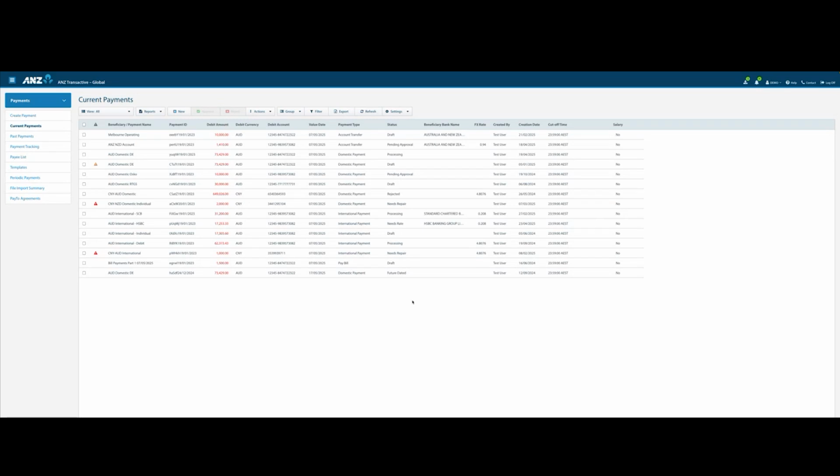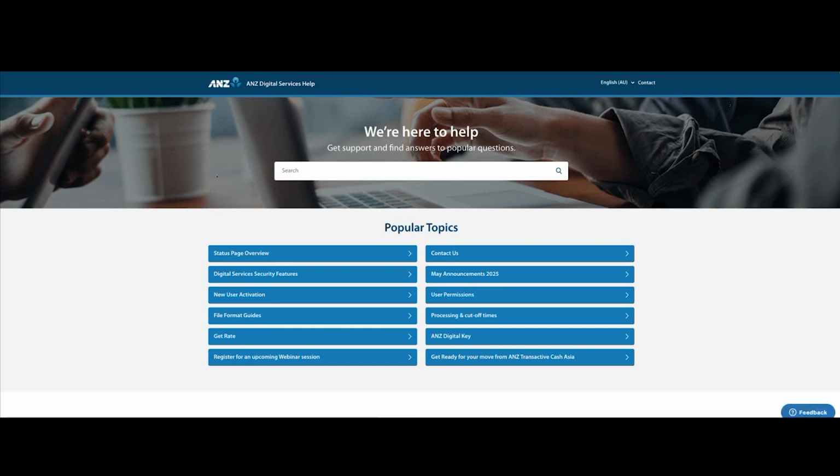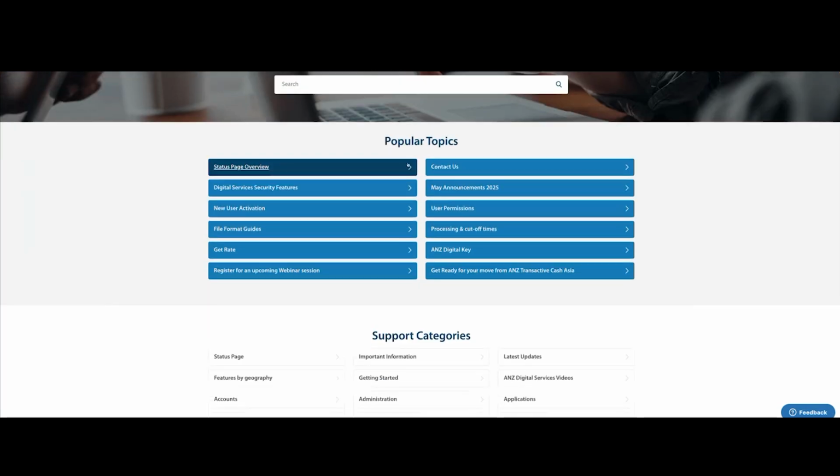And lastly, I would now like to take you through ANZ Digital Services Help that I've referred to during today's webinar. Simply click on the Help icon in the application banner from ANZ Transactive Global in your login, and this will open ANZ Digital Services Help in a new tab. ANZ Digital Services Help is an online self-service database of step-by-step guides, instructional videos, and frequently asked questions for our digital channels, including ANZ Transactive Global. ANZ Digital Services Help is broken into 3 segments: Search, Popular Topics, and Support Categories.